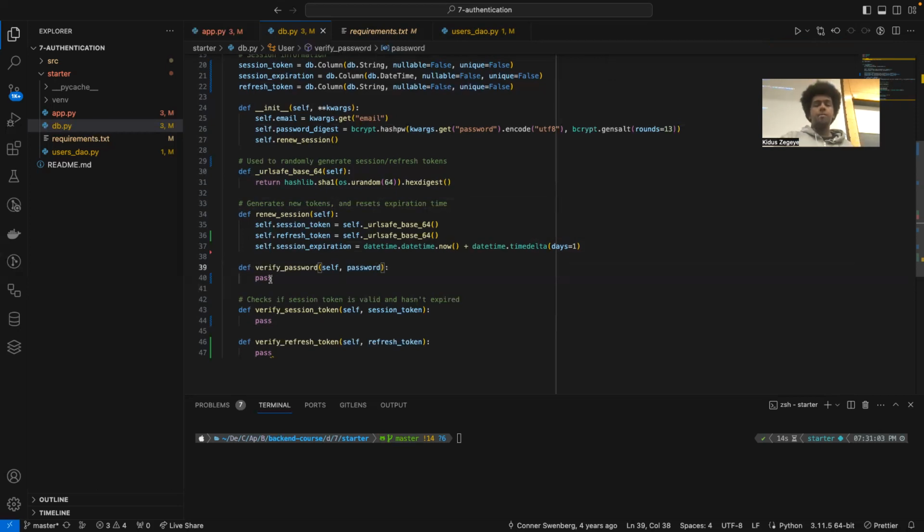So yeah, if someone logs in, they send their plain text password, and we get that as password. We want to verify that it's the same password in the database, but in hashed form. So in order to do that, we have to actually hash our password and then see if it's equal. But bcrypt has a function for this.